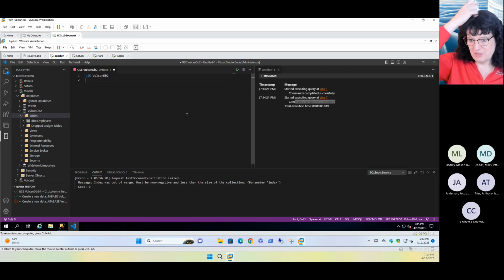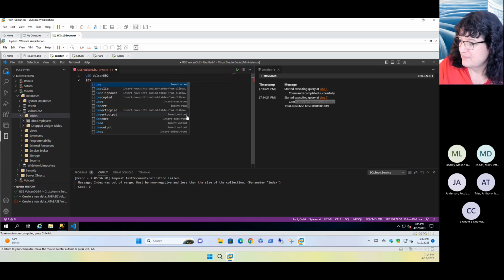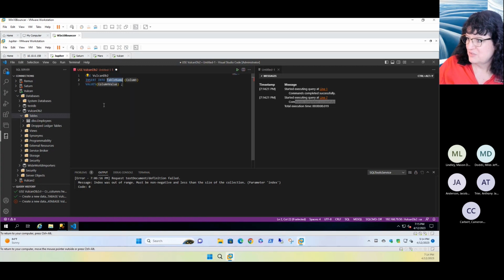So the next one, what we're going to want to do is we want to insert rows into our employee table. So we're going to do an insert. So here we have insert. So we'll select insert. And so what we're going to have is we're going to insert into a table name, and then we're going to insert some values. Cool, that's going to work for us.